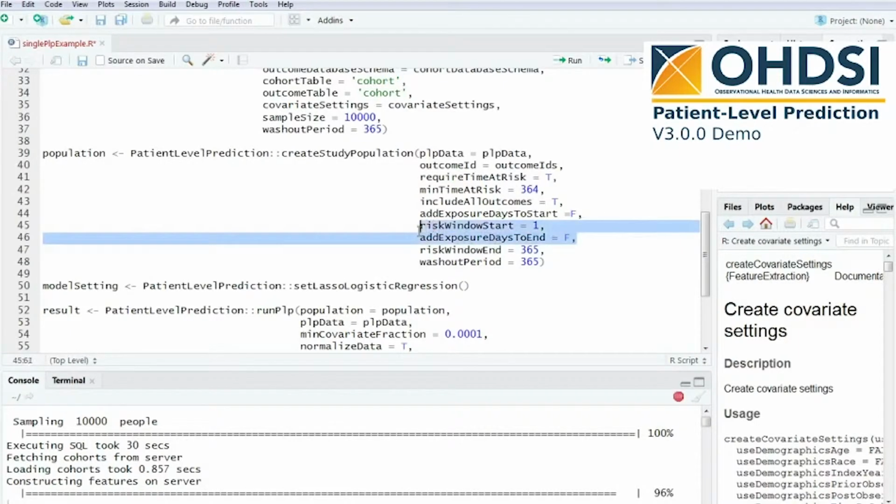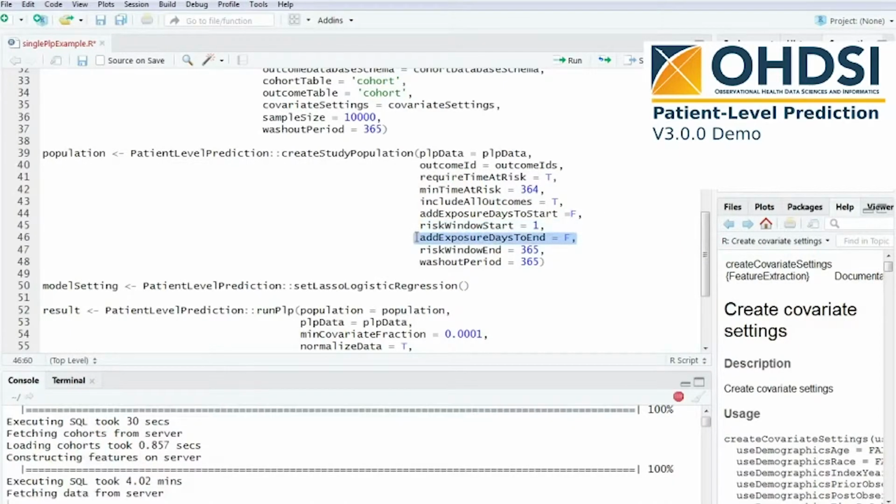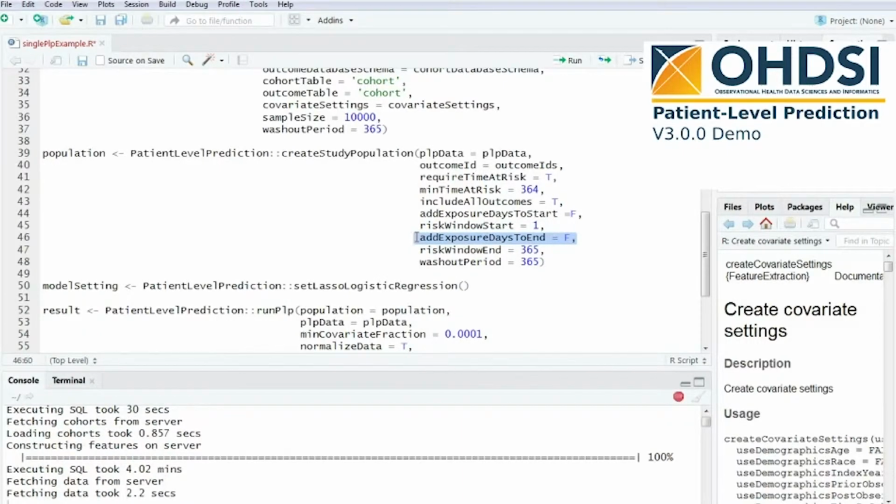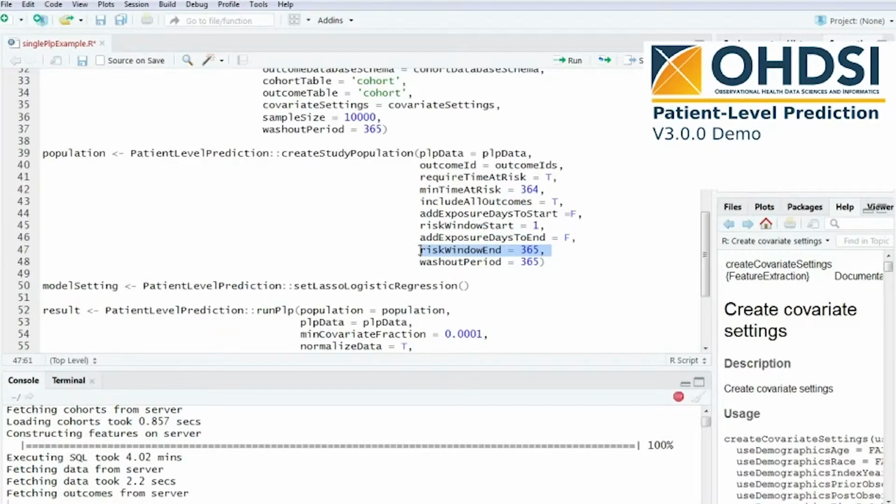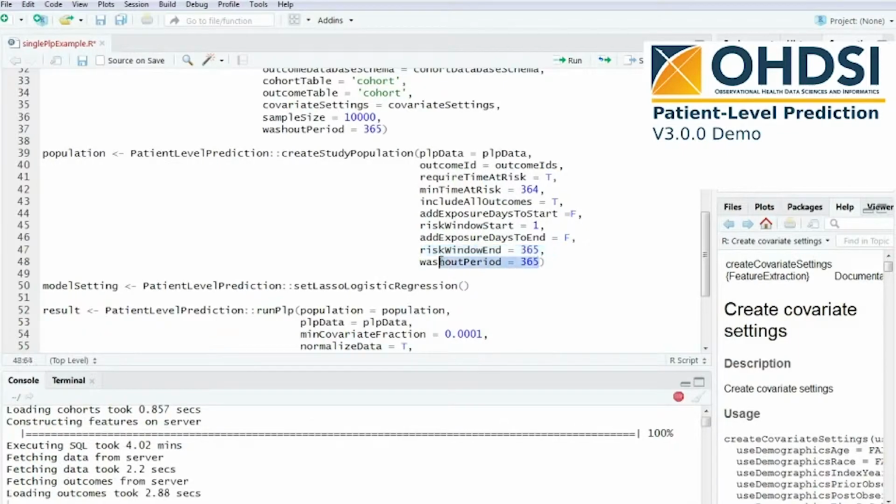The next input is your add exposure days to end. And again, this is false. If you set this to true, it means you'd be using your cohort end date to make it relative. That's when you'd end your risk period. But at the moment we set this to false, so we're doing everything relative to our cohort start date. Because the risk window end is 365, our target time at risk end date is the cohort start date plus 365 days. So this is all just setting your time at risk.